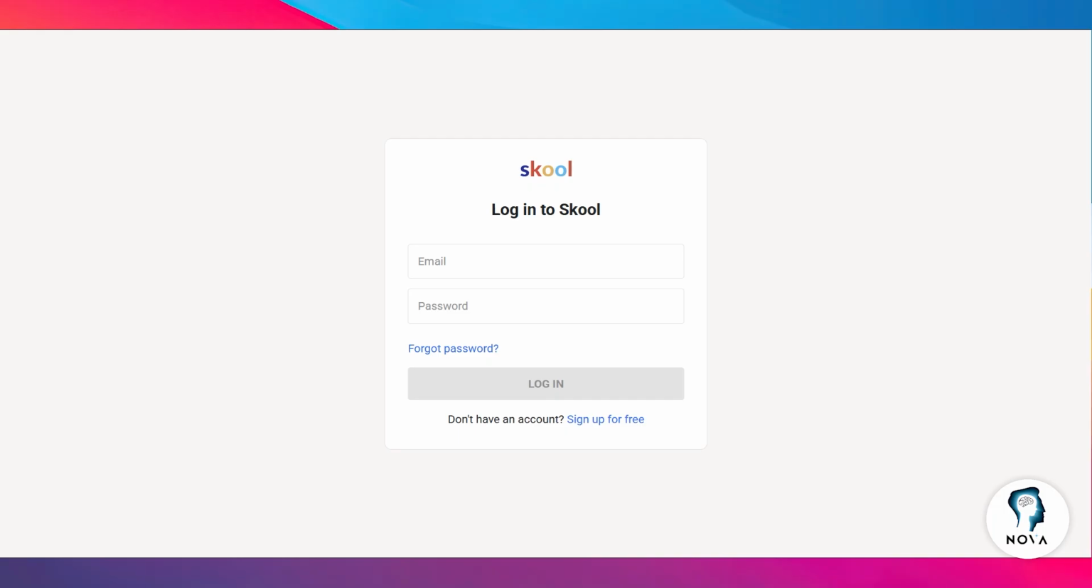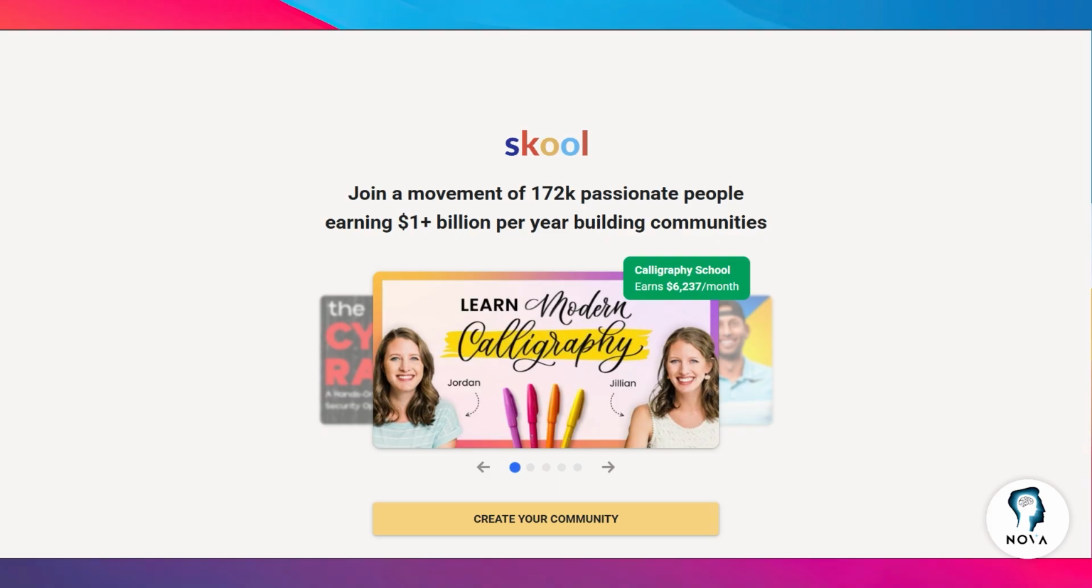First, step 1 is creating or opening your Skool community. First, log into your Skool account. If you already have a community, open it. If not, click Create Community and choose a name, description and privacy settings. Your course will live inside this community, so this step is required.